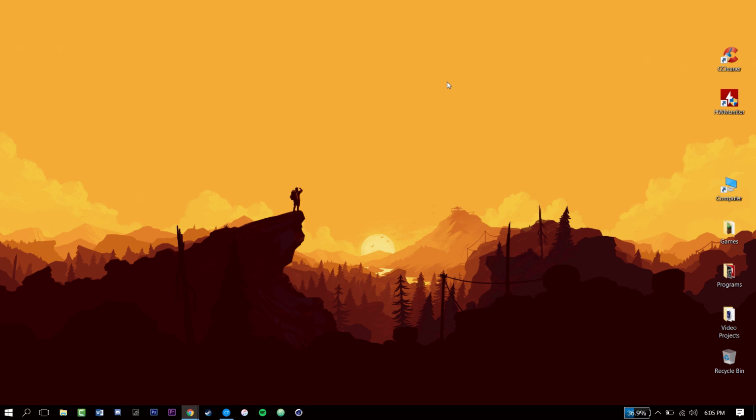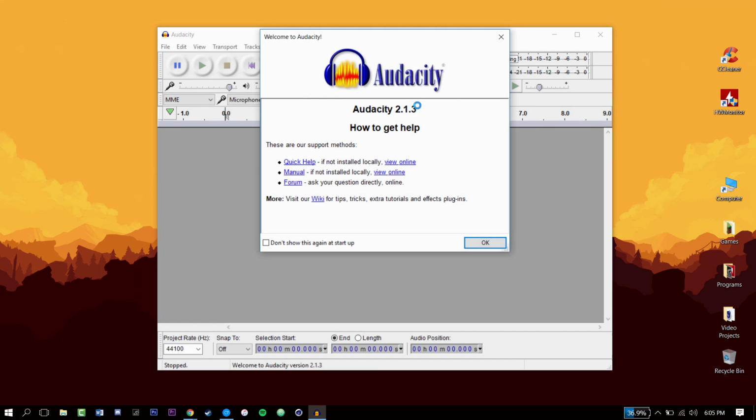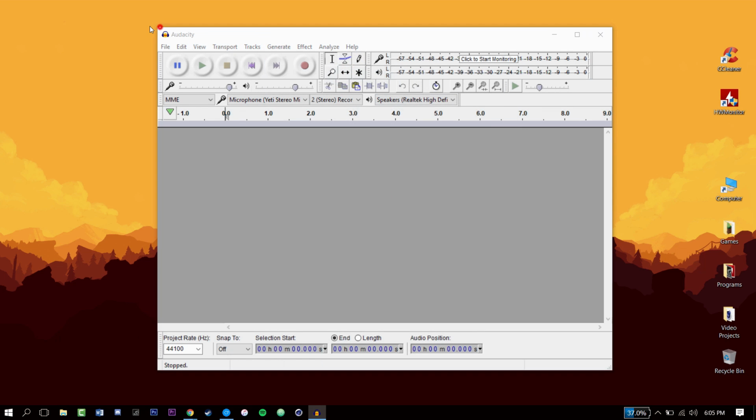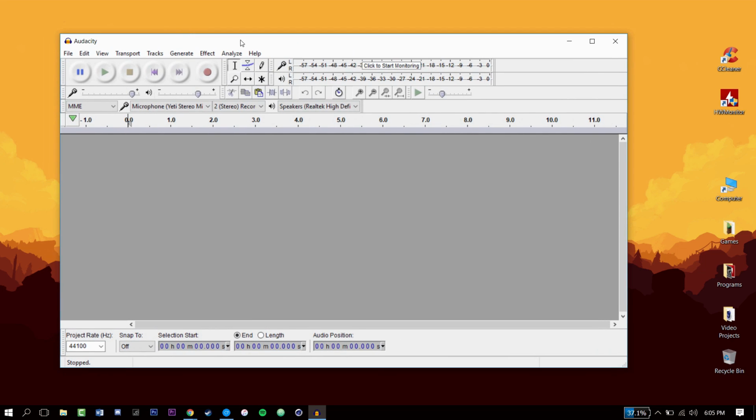All right, once you've gotten Audacity installed, go ahead and open it up. I have mine right here. Once you open it up, it should look something like this. We don't want to see this again, so I'm going to hit okay here. Basically this is the program we're going to be using, and it's a very helpful program. Again, it can really help you record voiceovers and stuff like that.